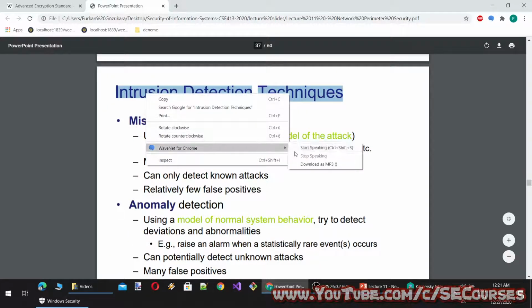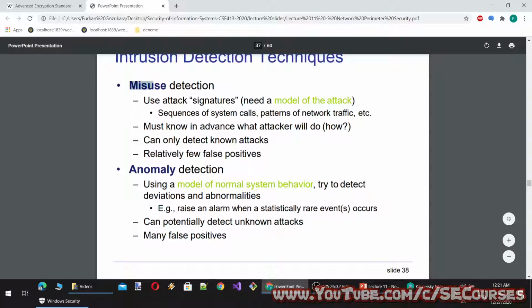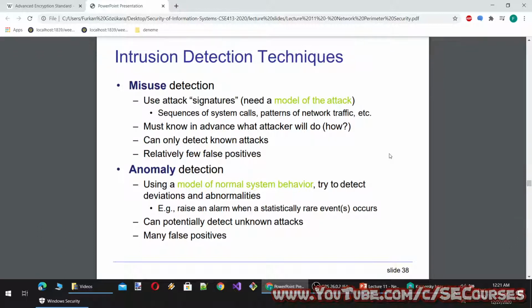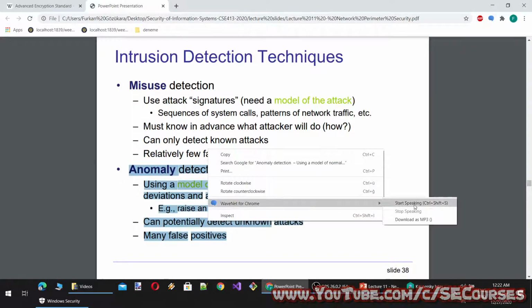So what are the techniques? Intrusion detection techniques. Misuse detection: use attack signatures, need a model of the attack, sequences of system calls, patterns of network traffic, etc. Must know in advance what the attacker will do and how, can only detect known attacks, relatively few false positives. So this is based on predetermined attacks actually. It can only detect known attacks. Therefore, it has relatively few false positives because it knows the attack signatures.